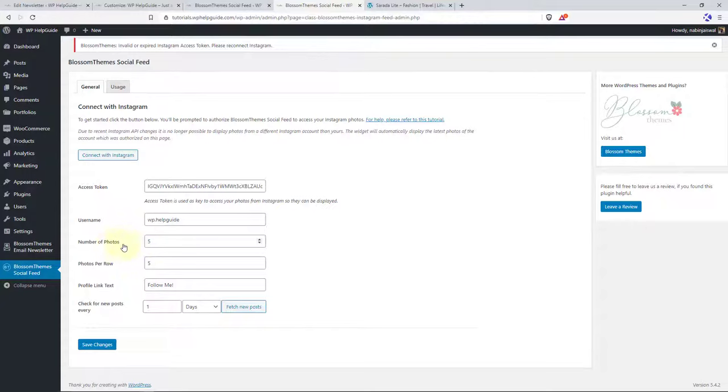You can also configure the number of photos you want to display, how many photos you want to display per row, and you can also change the profile link text. And you can also specify how many times you want this plugin to check your Instagram feed. In general, it is recommended to have 1 day. Once you are done, just click on save changes. Now the warning message that you see here will be gone.